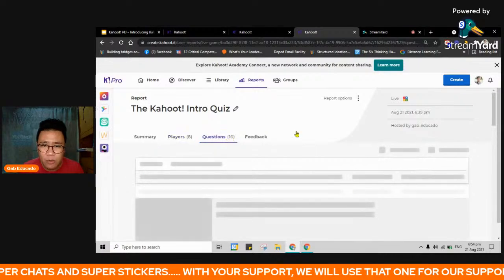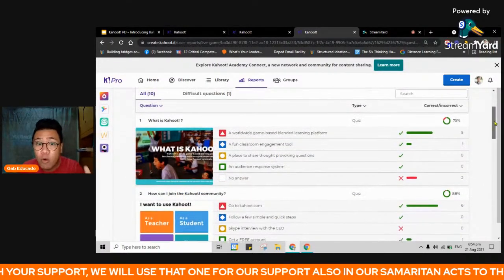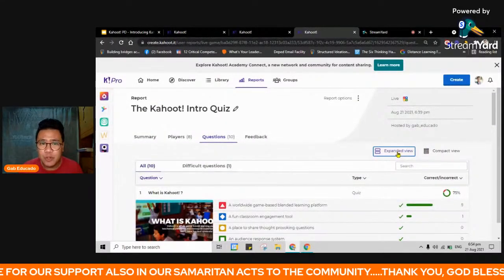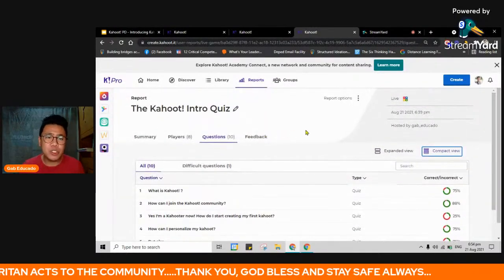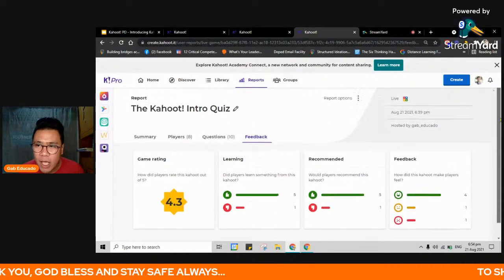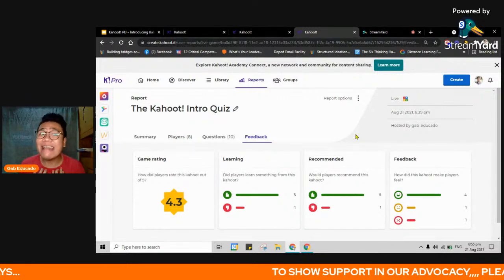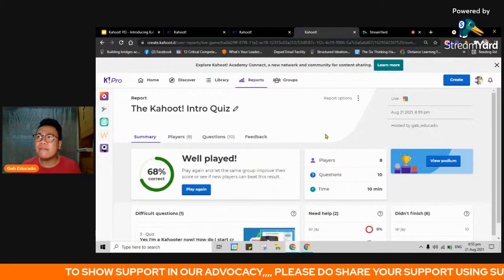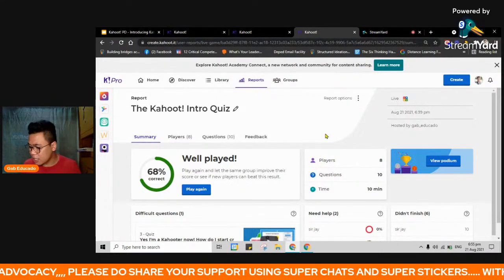And then you will be able to see also the data regarding the questions per question. Yan yung data analytics. Naka-expanded view po tayo, or you can also have the option for a compact view. Ayan. So, yung feedback din, diyan mo makikita. Okay? So basically, teachers, isa sa mga pinaka-paborito kong part ng Kahoot, yung data analytics nito, because of the fact na streamlined siya. Streamlined in a way na hindi siya komplikado na intindihin, hindi siya complicated na intindihin.